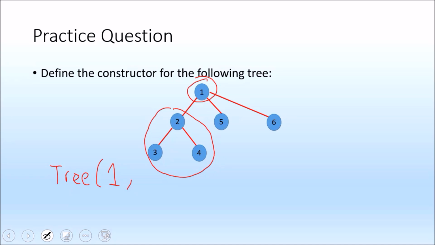Well, this branch has a root value. So remember, branches are always a part of a list, so we make a list. And then this has a root value of 2. Okay, so how do I represent that? Well, it's going to be a tree, because remember, each branch is going to be a tree. And this is going to have a root value of 2.